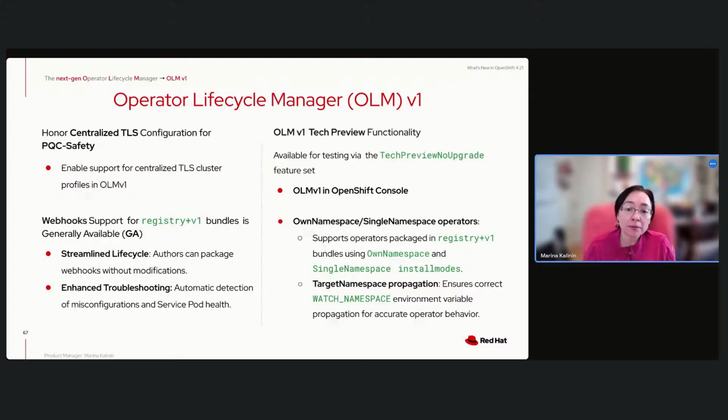Next, webhook support in OLM v1 is now generally available. Operator authors can now rely on OLM to manage webhook lifecycles without any bundle modifications. For the users, this adds automated health checks to detect misconfiguration and easier service port troubleshooting.